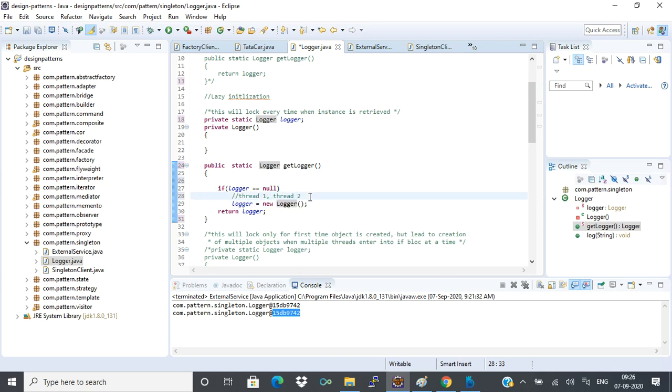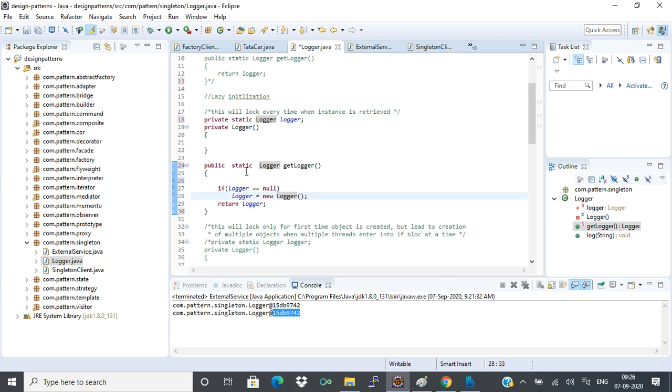For that, we will ensure a lock on this method. So what will happen when we ensure a lock on this method? Now, only when I say synchronized, okay?